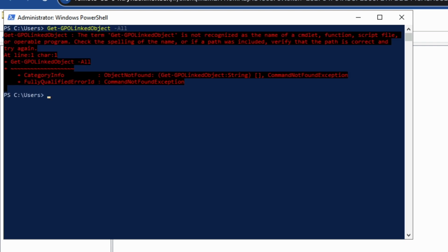And let me see if I just do all. Yeah, linked object is not recognized as a name of a cmdlet, function, script file, or whatever. And let me check if it even exists. So it doesn't exist in this particular machine, but it will give you all of the linked objects to a group policy, meaning all of the devices that were linked to it, or maybe all of the organizational units that were linked to it, all the people that are linked to it. It can show you that.